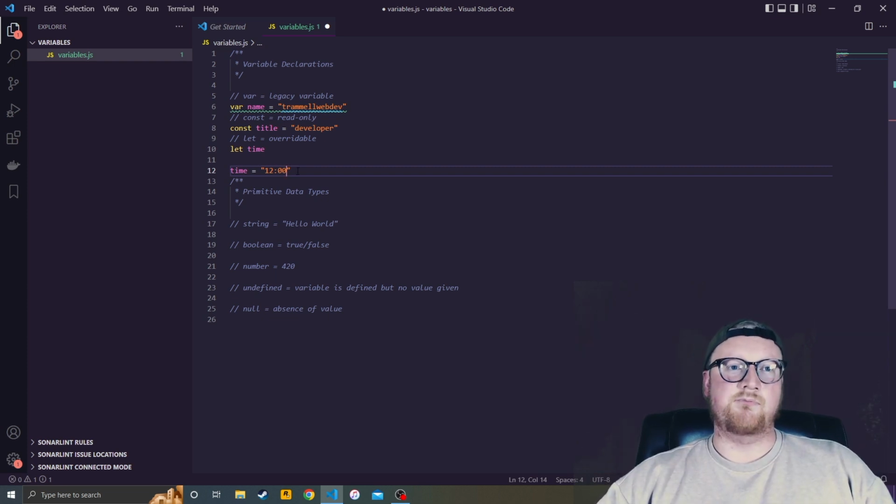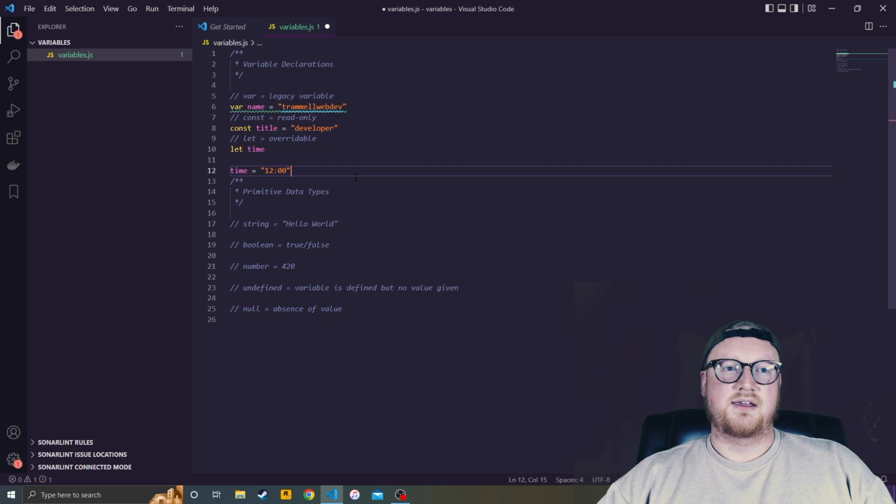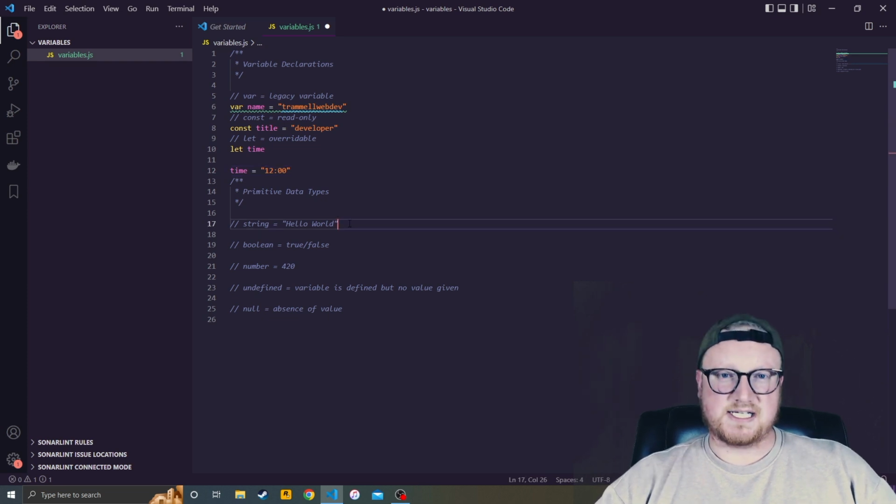As a rule of thumb, you should always use const when possible, and then use let whenever you can't use const. So if you know that you're going to reassign the value, or let's say you're using a loop or an if statement or something, you'd want to declare your variable before that so that it can be accessed outside of the statement.